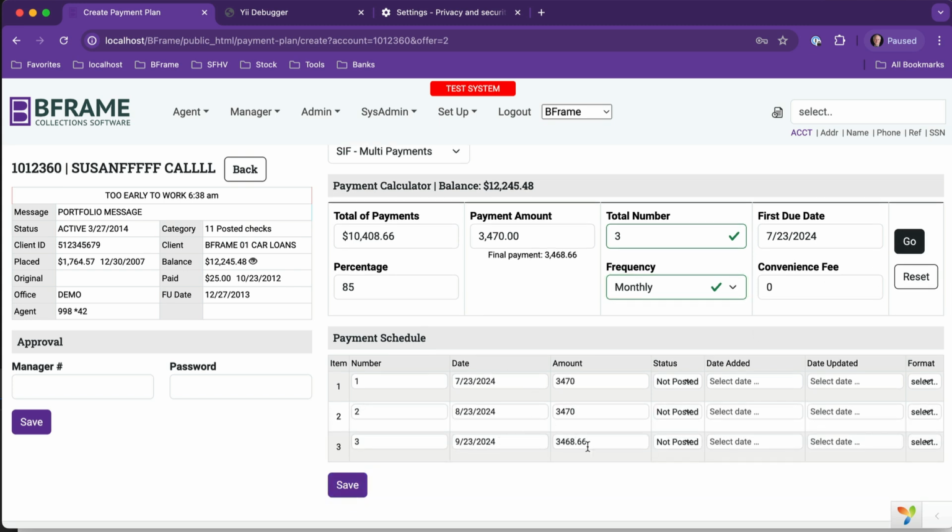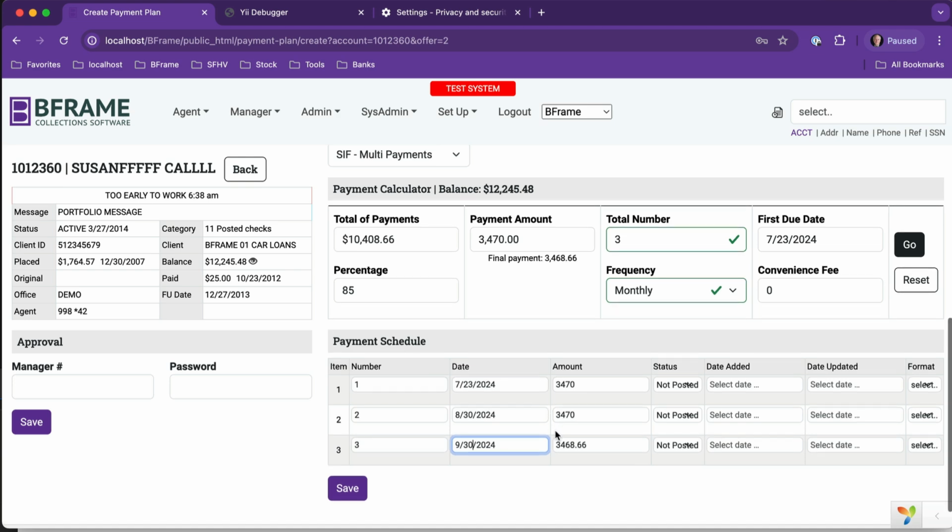So here are my 3 payments, and I can move the dates around. So I'll make this the 30th, and oops, the 30th. And I'll make this the 30th. And that's it. My plan's all good. I'm going to click Save.